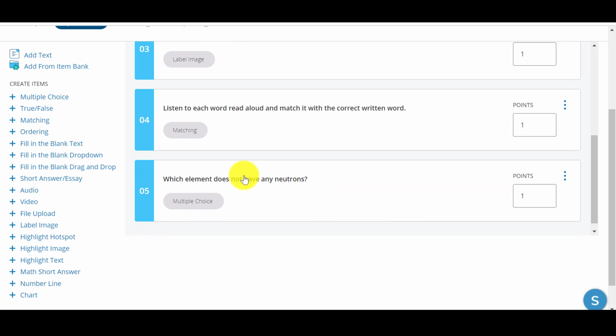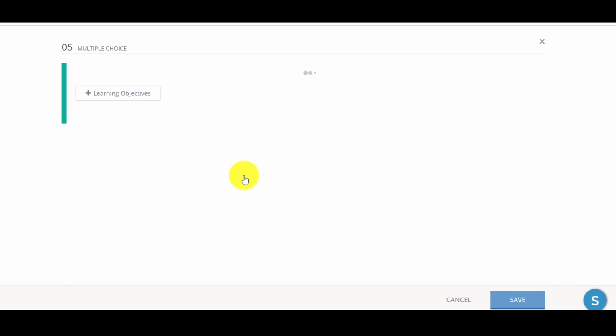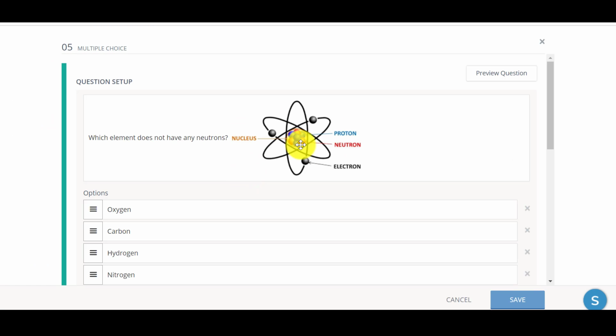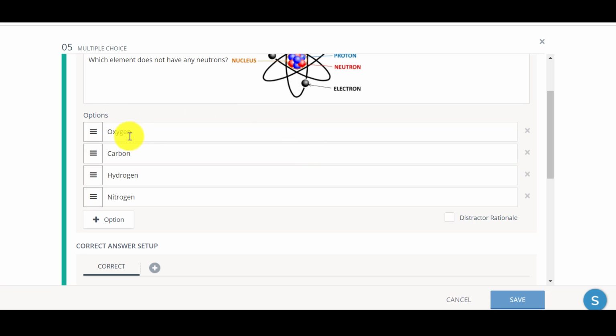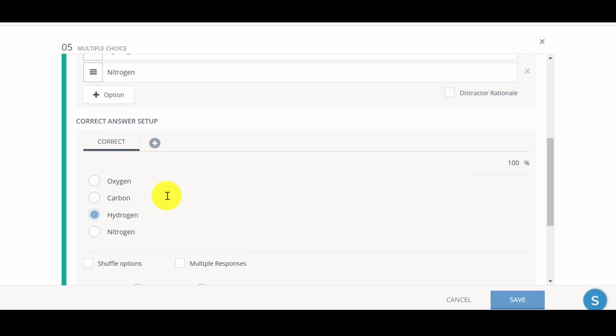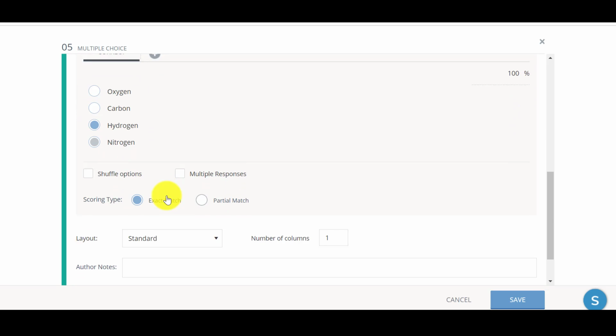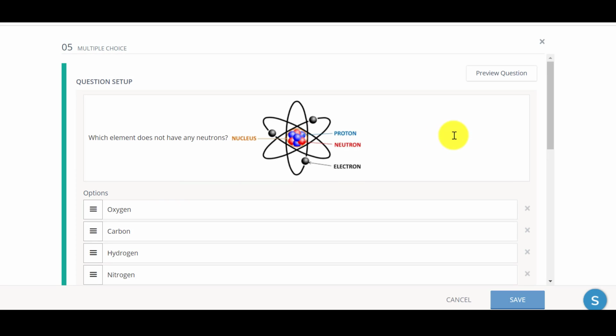And then last I did multiple choice. I wanted to show you how you can import an image with your questions. You can also do images for your answers if that's something you want to do. And then again, I put the correct answer in, so it will automatically be graded for me.